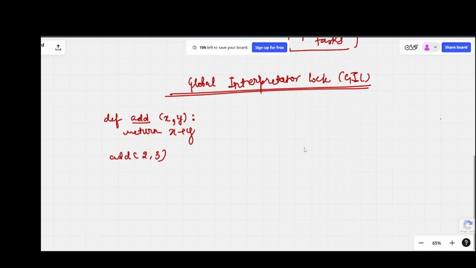So what I'm doing is defining a function whose name is add, that takes two parameters x and y, and it returns x plus y whenever this function is called, right? And in Python, to call a function, you simply write its name, and within the parenthesis you pass the parameters. So this will return me 5, right? So this is Python code.